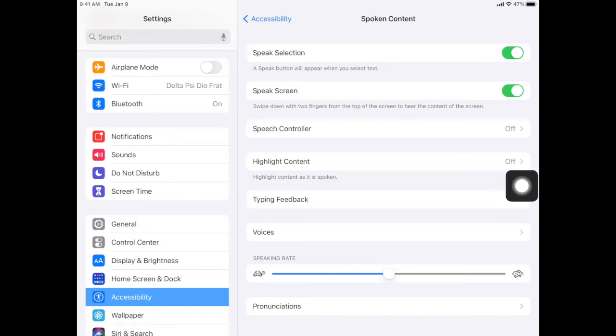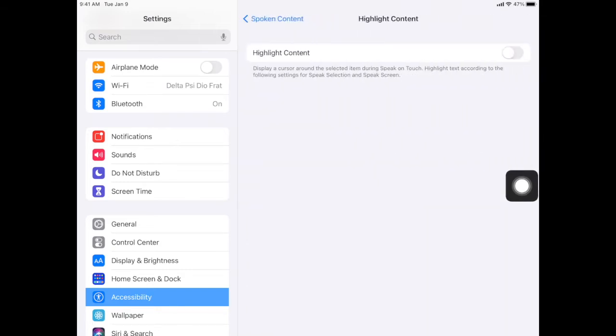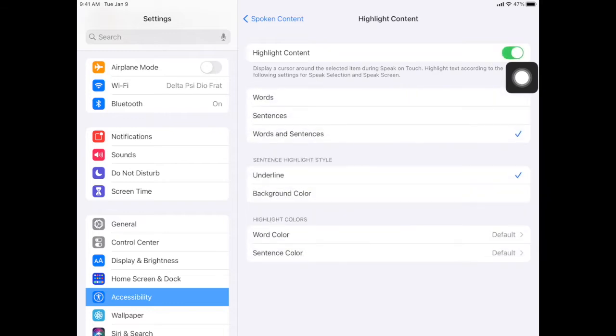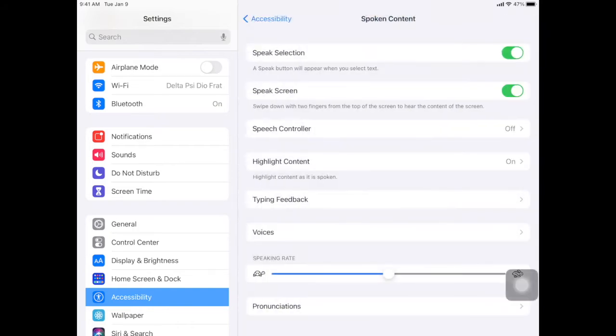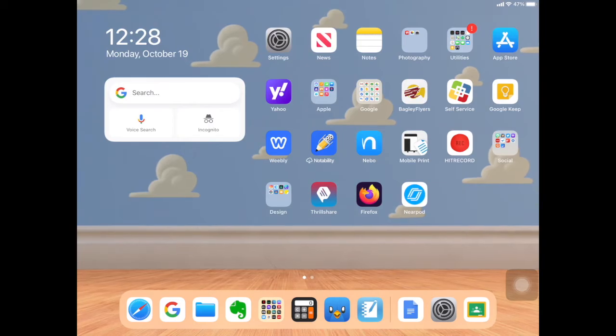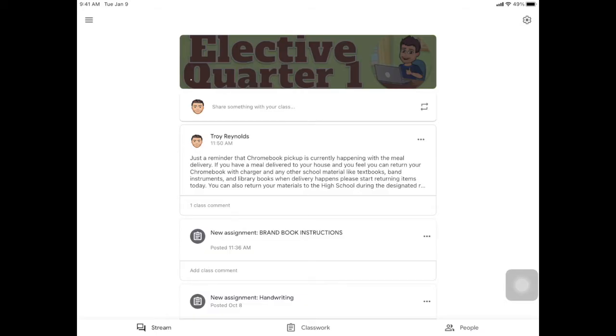I also want to make it easier to follow, so then I can highlight the content and I can turn on that button as well. And you can change these settings if you would like to. I kind of just leave the default. So you're going to go out of here and you're going to go into Google Classroom. Speak Selection won't work in the stream as you see it on your iPad.